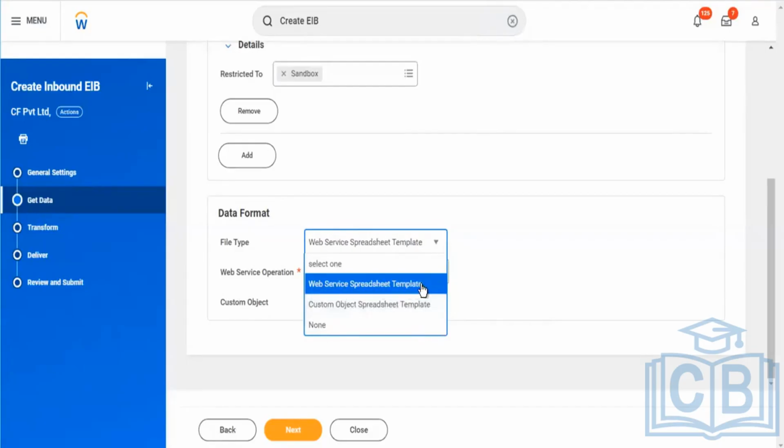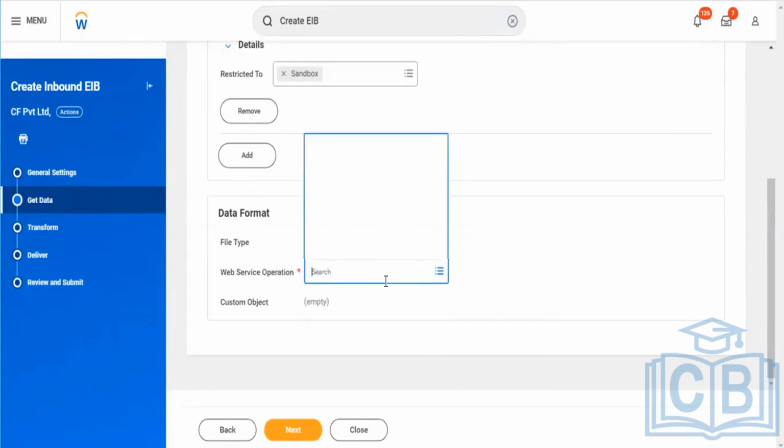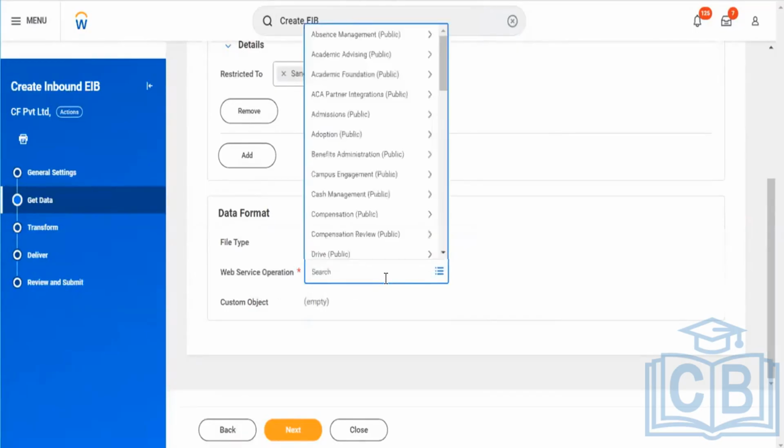Why? Because the web services spreadsheet template is going to connect directly to the Workday service. The custom object spreadsheet is only connected to our internal organization data service. I'm going to select my web services spreadsheet. Tap on web services and operations. In this we will get the complete cloud foundation.